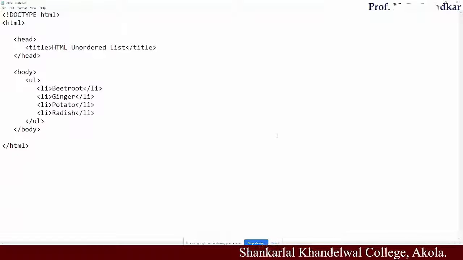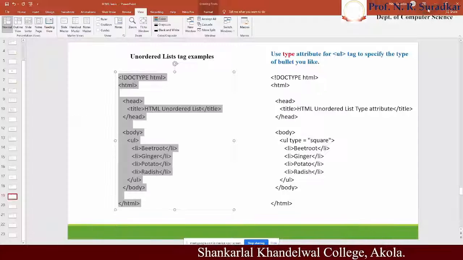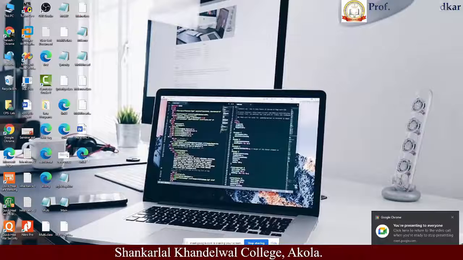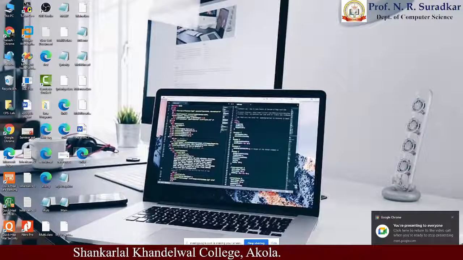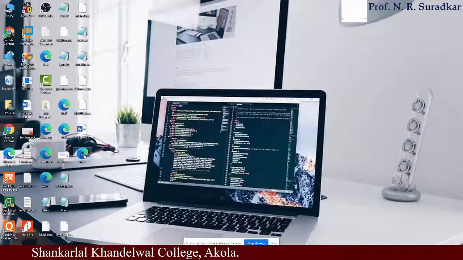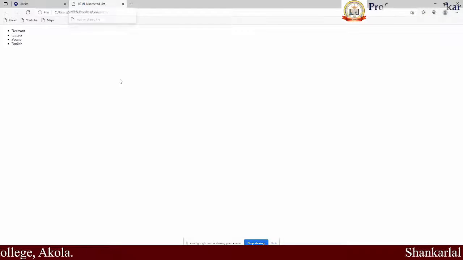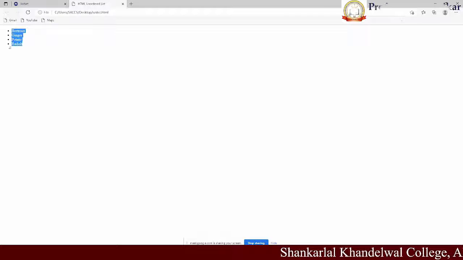Whenever we follow this procedure, we directly move to the desktop window and search for the unlist web file. Here it is. Then I double click on it. After double clicking, it will show the result. The name of your web page is HTML unordered list, and the content shown here is beetroot, ginger, potato, radish. But these come with a bullet. This is a disc bullet shown on our web page.